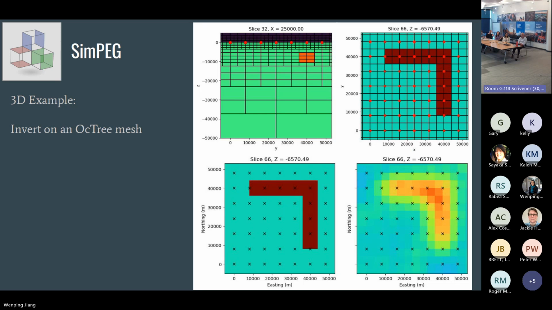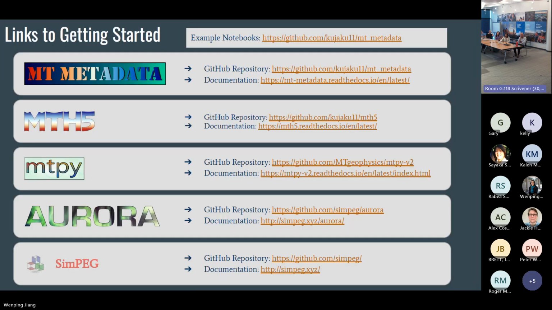And it does a reasonably good job. Of course, this is a toy example, so you could change your modeling parameters to really get a better image of that L shape. This runs on your local machine and takes about 10 minutes or so. That's it for SimPEG. And then I'd like to point you to the links for the different repositories.